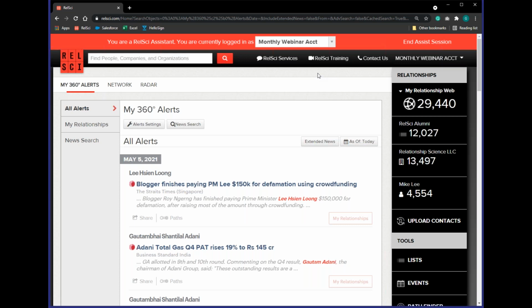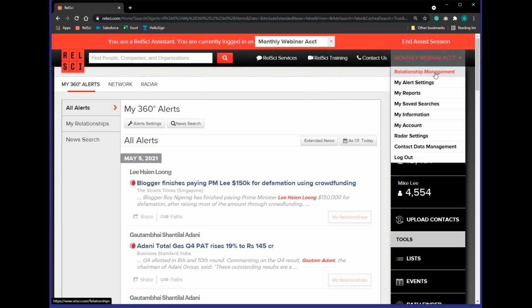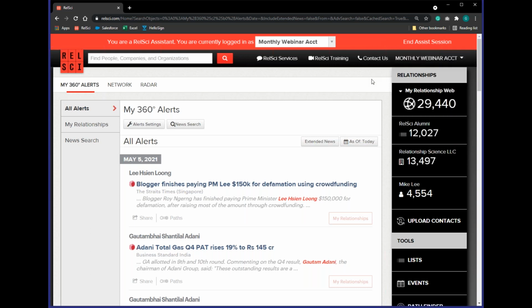Now, if you are a RelWeb admin and you want to make any changes, all you need to do is navigate to the relationship management page. Now, you can do this one of 2 ways. The first way you can do this is by clicking into your name in the upper right-hand corner here, and then just selecting relationship management from the drop-down. Now, alternatively, you can click into any of the sources in your relationship web, and we'll go ahead and do that quickly just so you can see what that looks like.